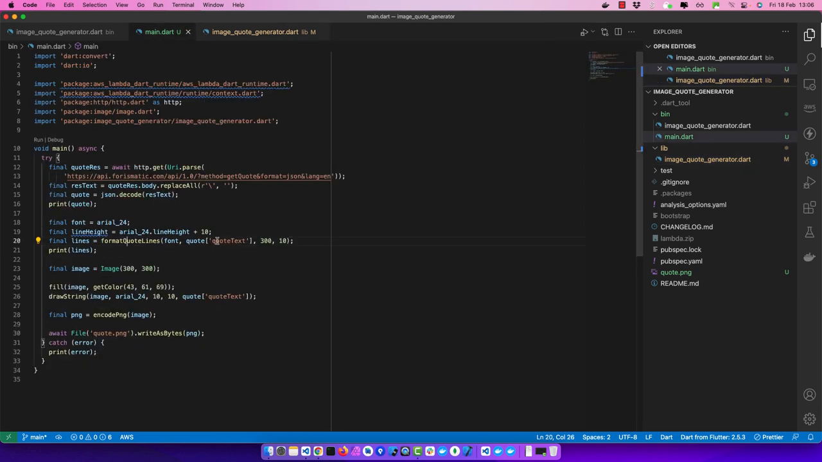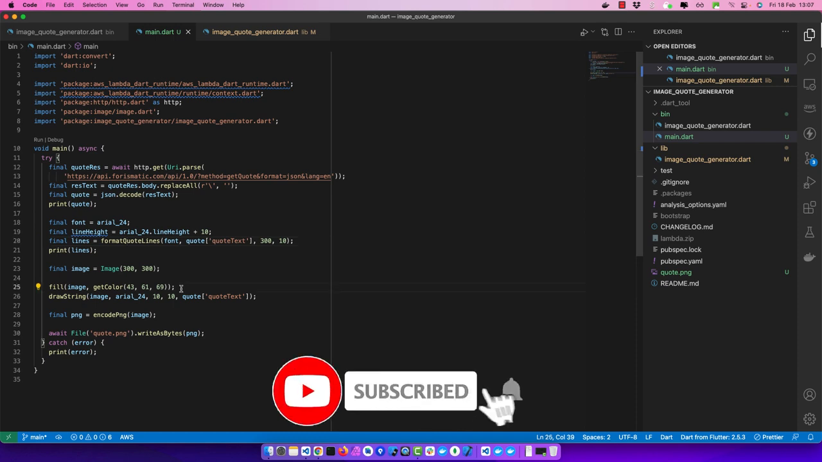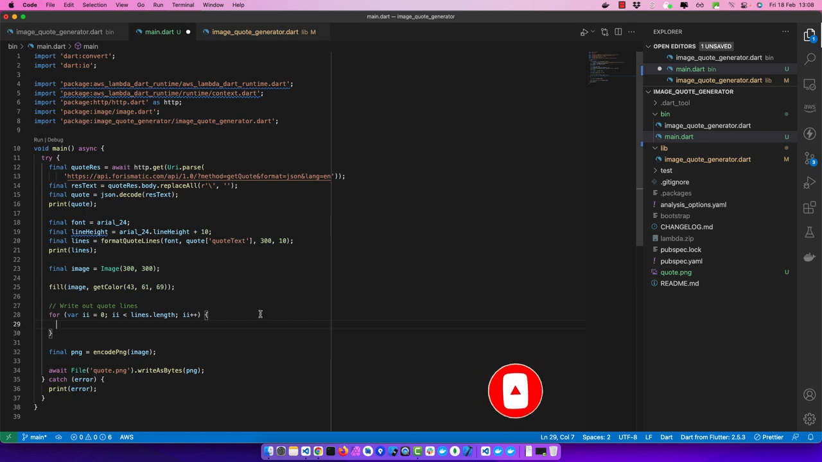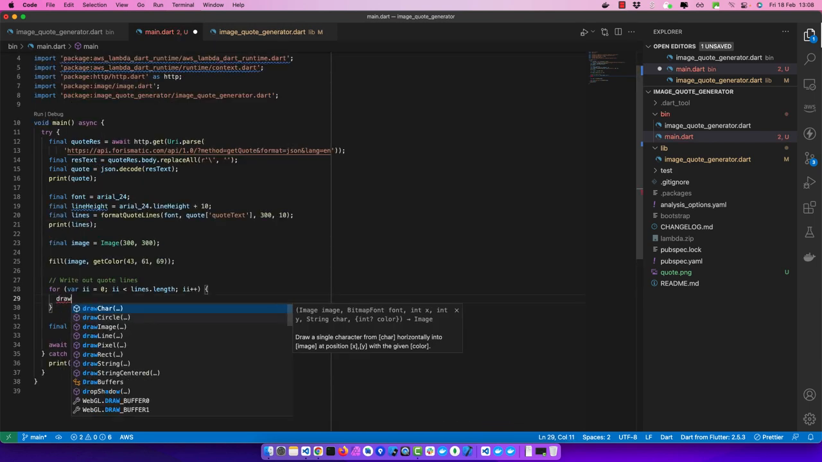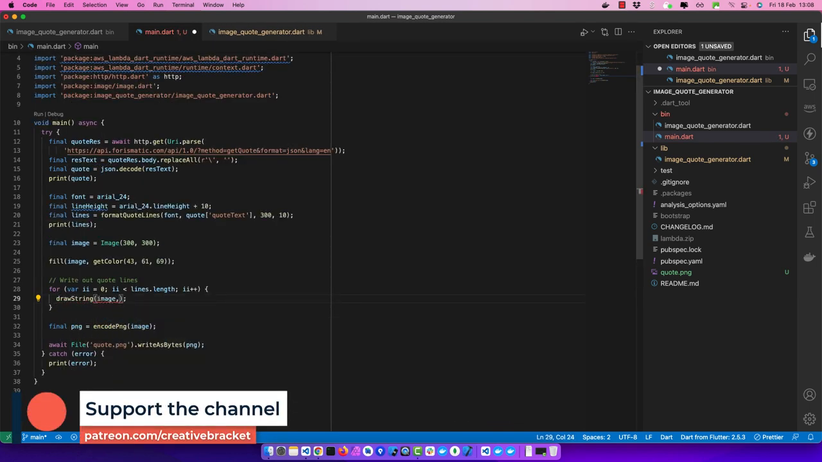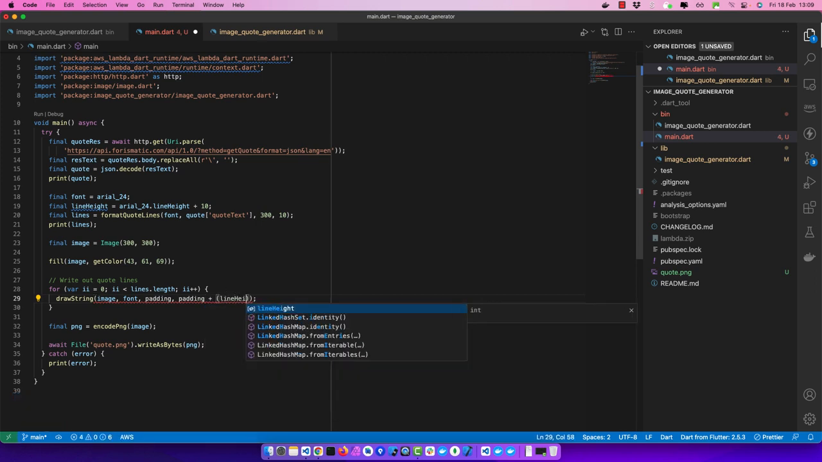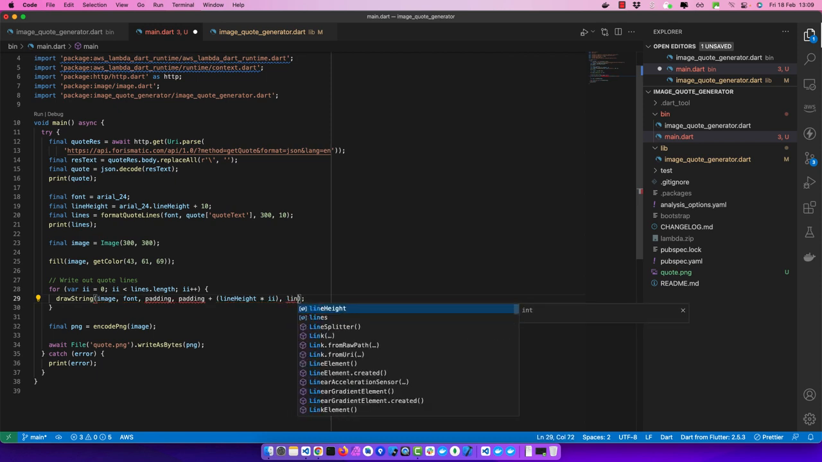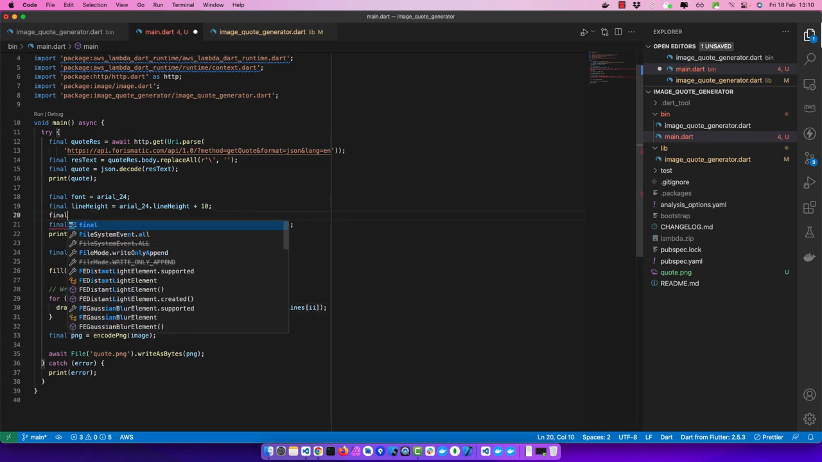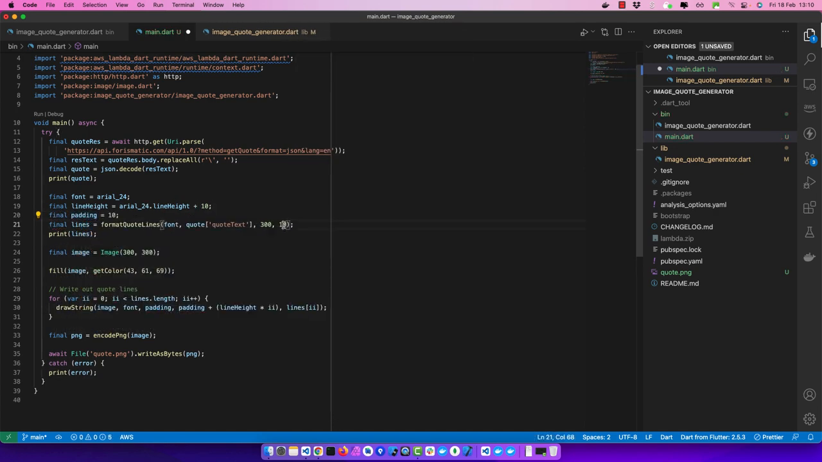Now that we got our list of lines, we can write this out, which means we can do without this one. I have a for loop over here. We'll invoke the drawstring method, passing our image object, the font, our X position, and then the Y position will be the padding, but then we need to add the line height or else all the letters will be on top of each other, and then followed by the actual text. And I just noticed I haven't defined the padding, so let's define that here. I can pass the padding here.